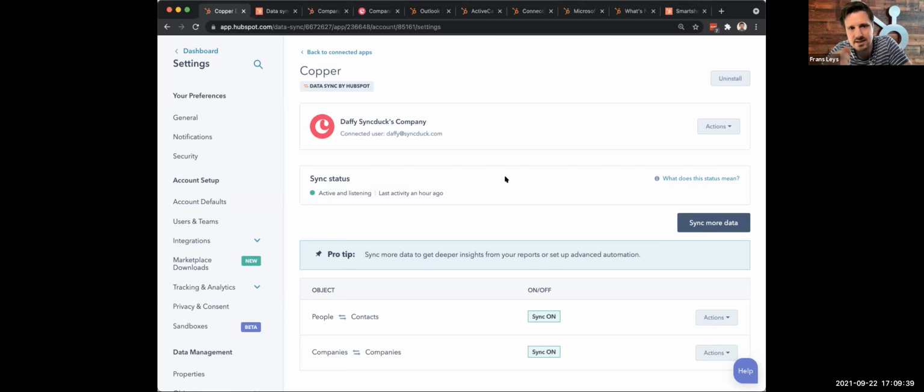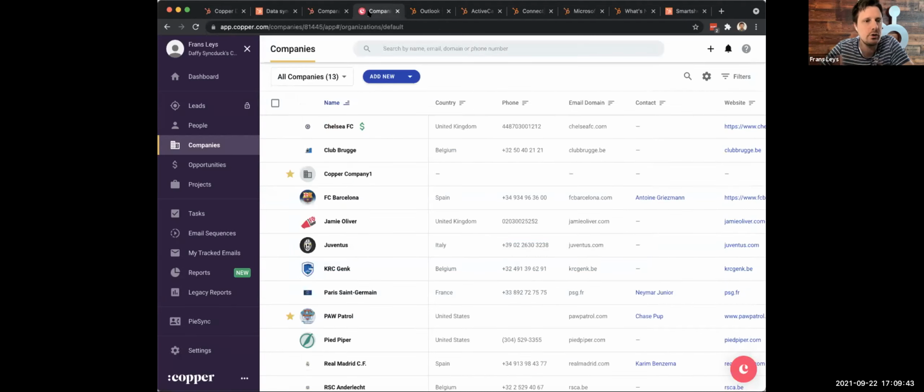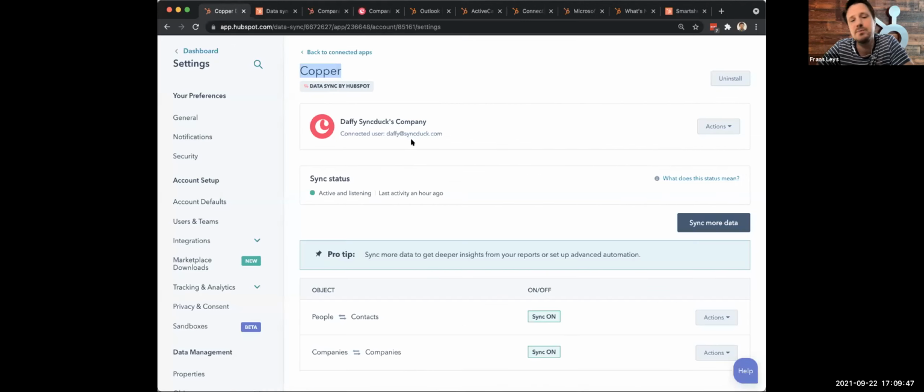I'm doing a data sync demo here, and I'm using the app Copper. Copper is a CRM. That's all you need to know. If you don't know Copper, it doesn't matter. I could just as easily be using Dynamics, NetSuite, ActiveCampaign. All of these apps, if you look at the data sync front-end screens, are basically going to be the same. That's the genius thing about data sync.